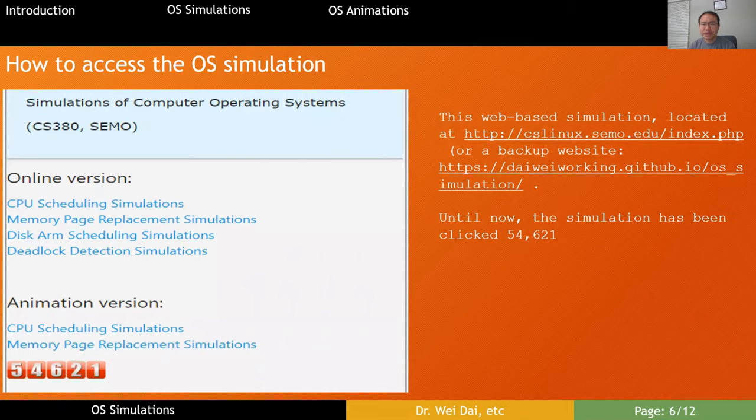The web-based simulation helps students learn OS algorithms anywhere and anytime. Until now, the simulation has been clicked almost 55,000 times. To the best of our knowledge, this is the first multi-engine web-based simulation that offers multiple operating system algorithms, including four CPU scheduling algorithms, four memory page replacement algorithms, three disk arm algorithms, and two deadlock detection algorithms. Next page.